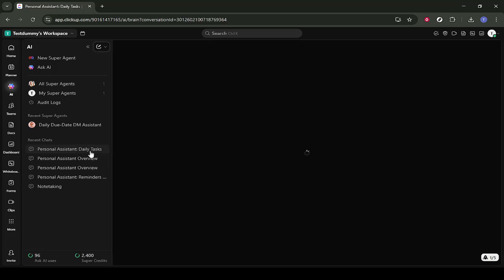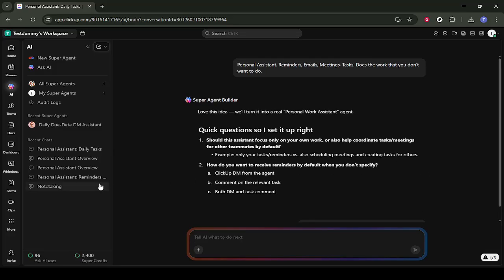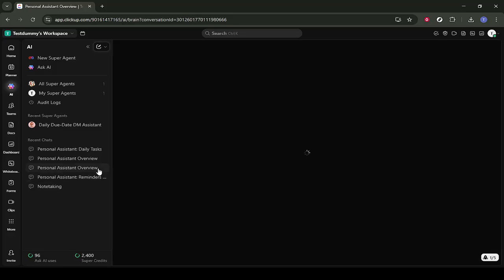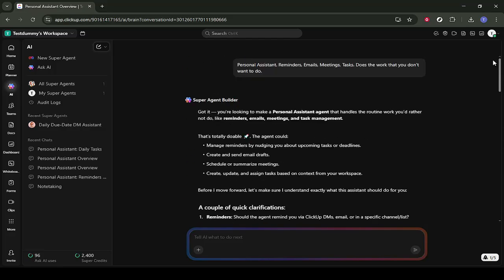Now, you'll see preferences for what you want to be reminded about. Select Just Task Due Dates. This keeps the reminders focused and avoids clutter. You're telling the AI, only notify me about actual due dates, not every minor update.